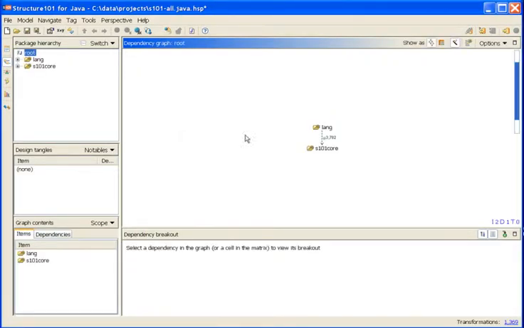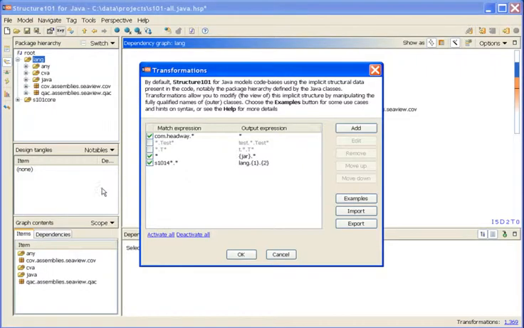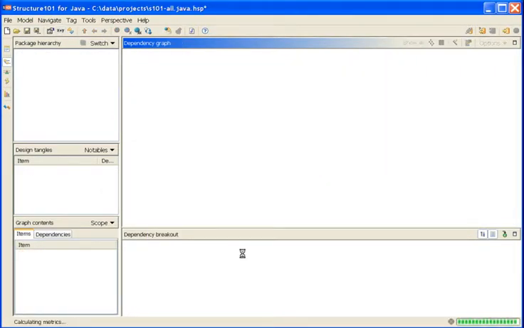What I've actually done now is taken all of the group together, all of these other guys under the heading lang, and now I can see the breakout down here. The real point is that if you have some notion of what your design items are, then with any kind of naming scheme, you should be able to map that to Structure 101 using transformations, so that the views you are getting conform to your view of the world, your notion of how the architecture is constructed. Okay, let's get rid of those transformations. Deactivate all.